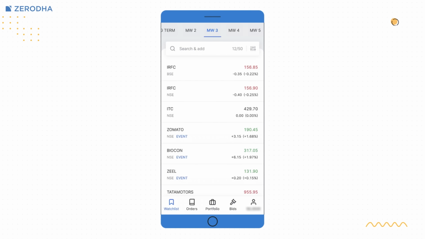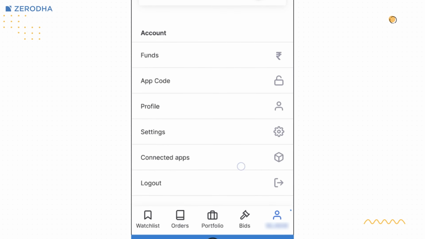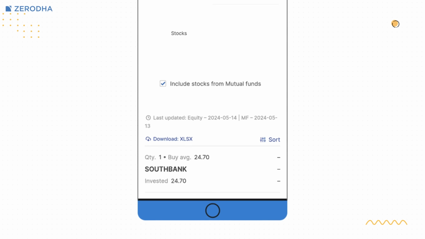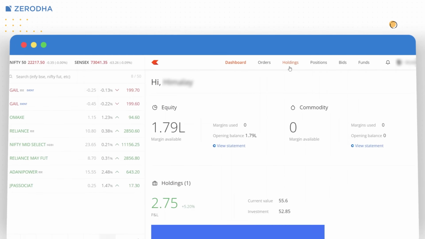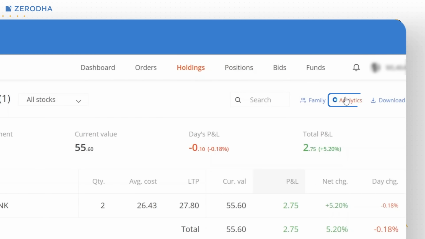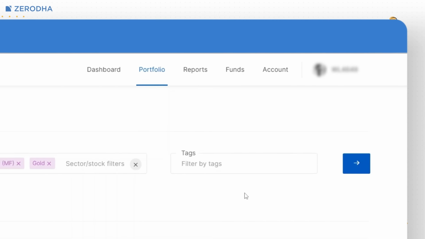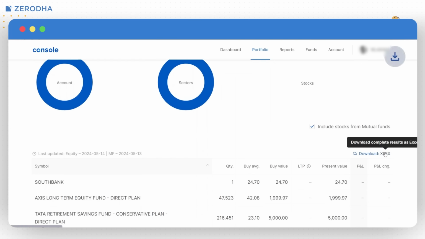To download the holding statement as of 31st March on the Kite app, tap on Client ID and then Portfolio. Select the date as 31st March and then tap on Search, then tap on XLSX to download the report. On Kite web, click on Holdings and then Analytics. Select the date as 31st March and then click on the arrow button. Click on XLSX to download the report.